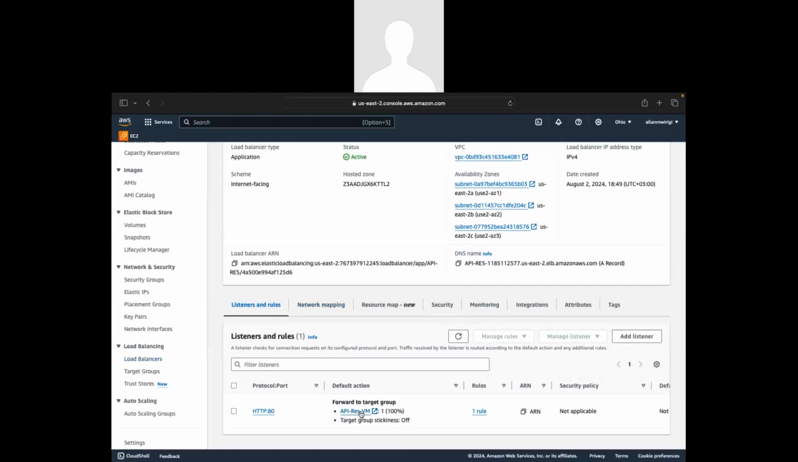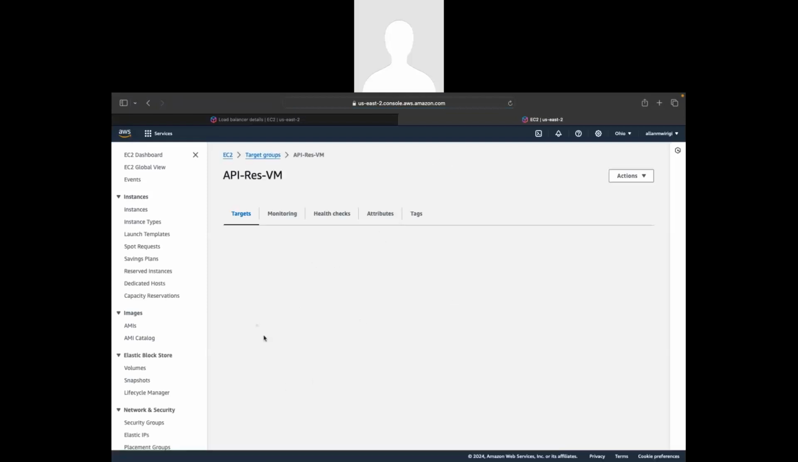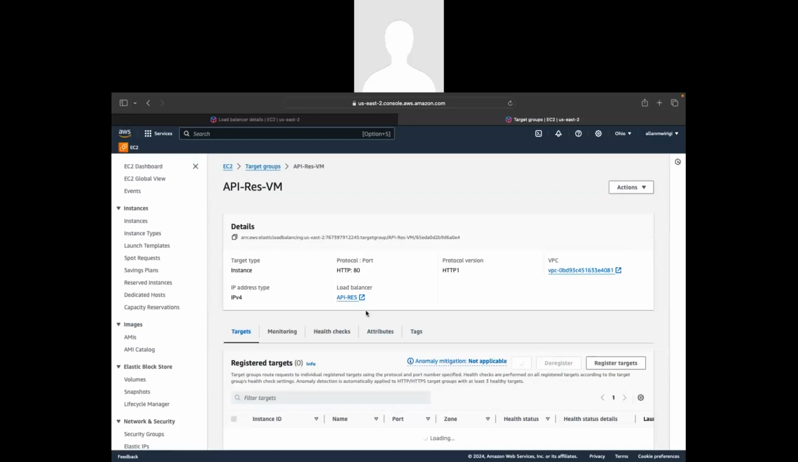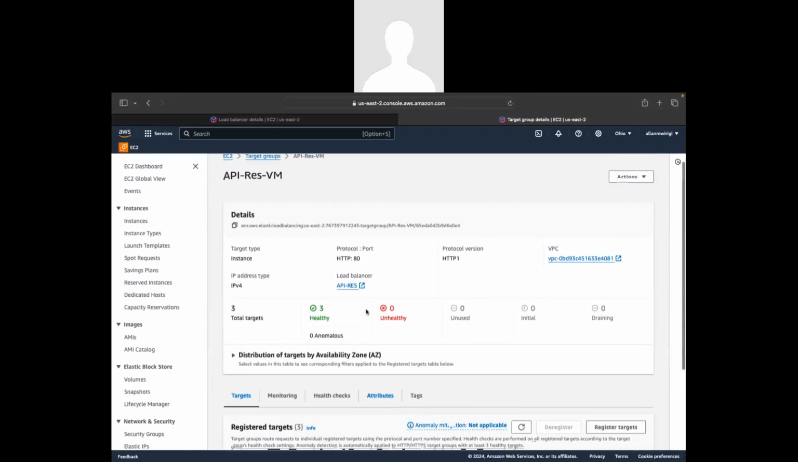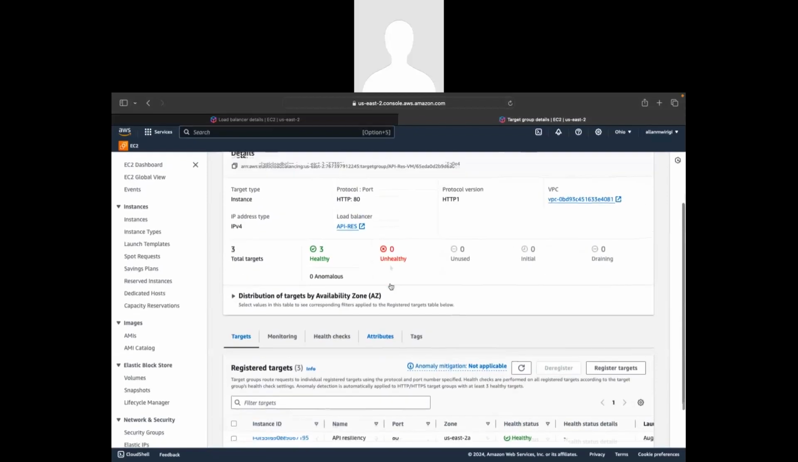So if we come in here, our target groups are down here. The rest of my teammates have their setup, but I'll just show mine for the sake of time. It's taking quite a while to load. Not sure why it's not showing up. So here's the target group. There are 3 healthy and 0 unhealthy. They're currently not being utilized.